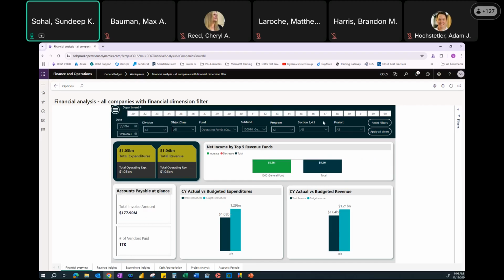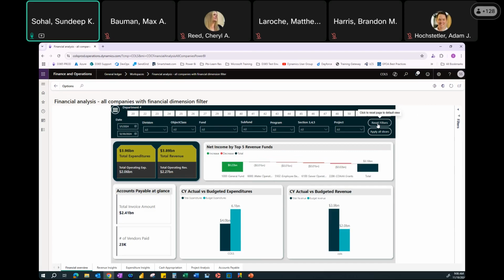We've got financial dimension slicers. Most of them are available on all of the pages. Then a date filter. The default date filter is set for the current full year. So when you open the dashboard, it will display the date filter for the current year. Actually, let me reset the filters.